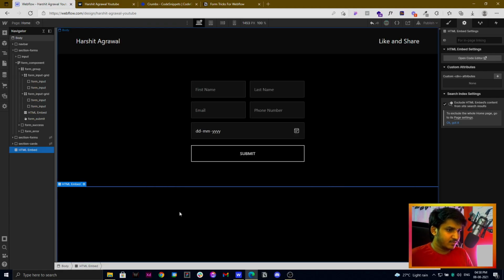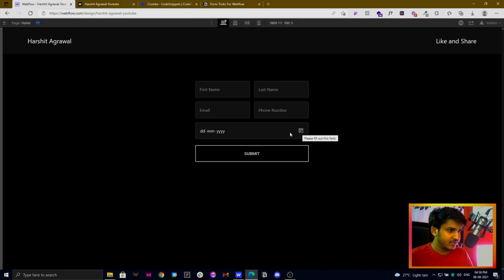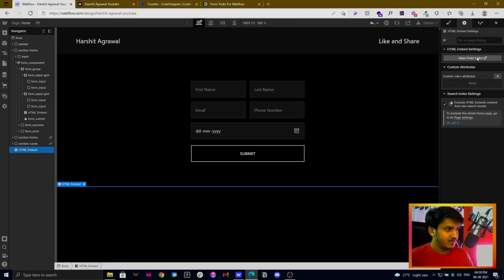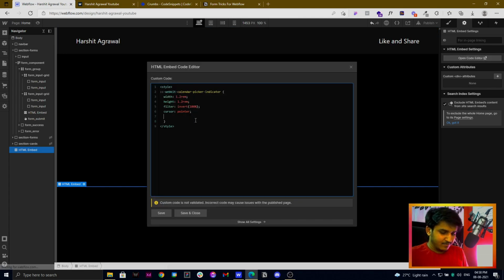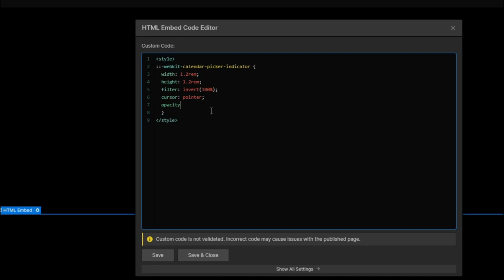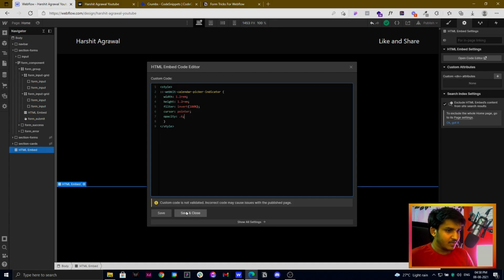Once I do that, whenever I hover over the icon, I can see this pointer right now. It's looking much better. Now let's try to create a hover effect there. Again I will open up the embed, and by default I will give this an opacity of 60%, that is 0.6. I will hit save.